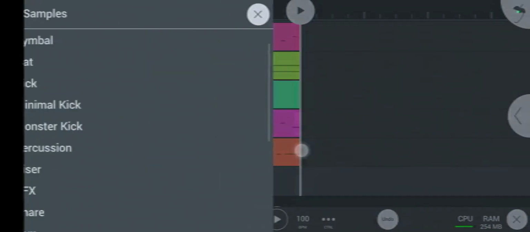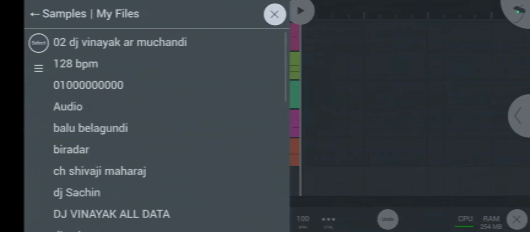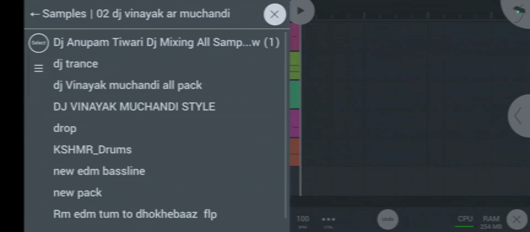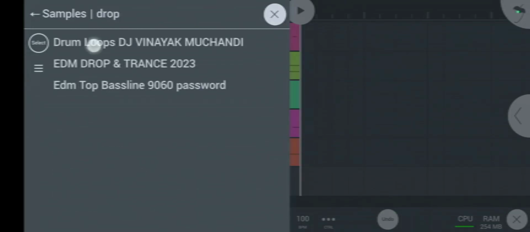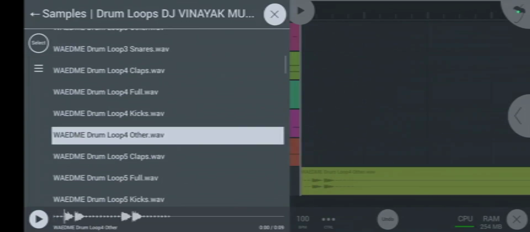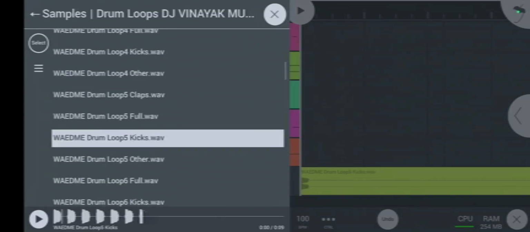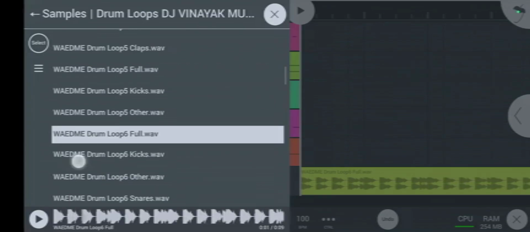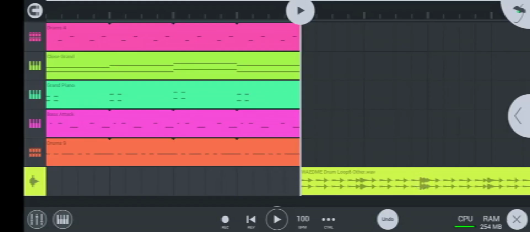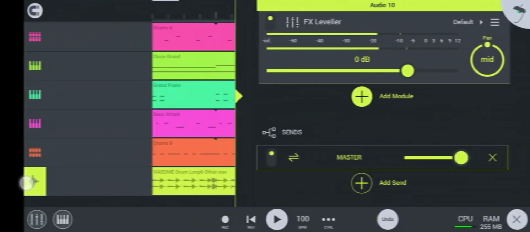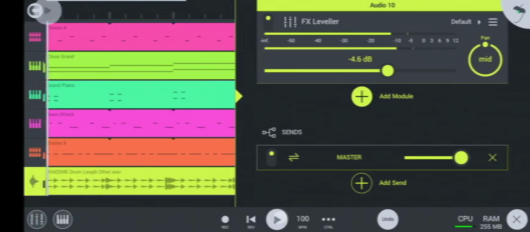Best quality audio clip. My files, drum loops, DJ Vinayak, one hat sign, loops, test and select one. Okay. I will select it. Leveler in minus 4.256 GB minus R minus.